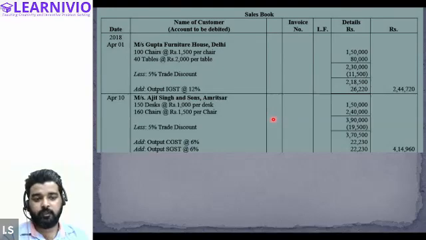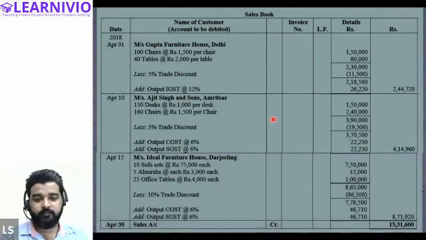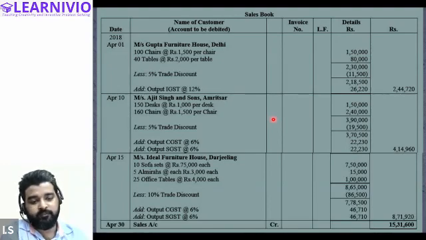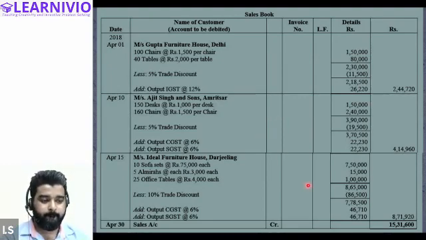Okay. And the final transaction on April 15, we have sold goods to the Ideal Furniture House, right? And this time the total value is 8,71,920. And the final value should be 15,31,600. Is it? Sir, all three are correct, only the addition part is wrong. Yeah, only the addition part.